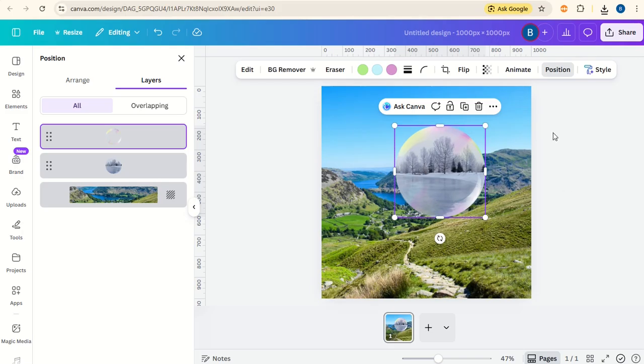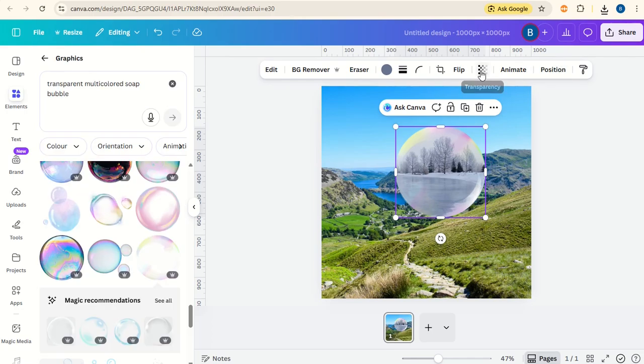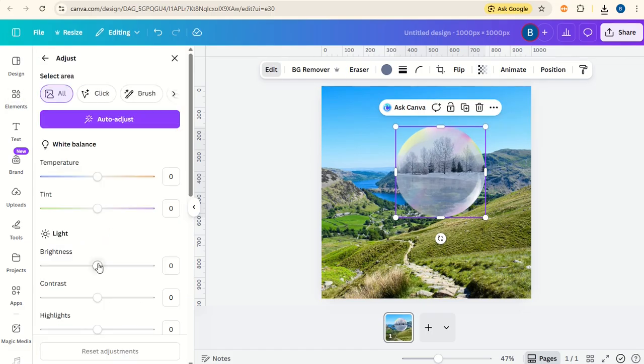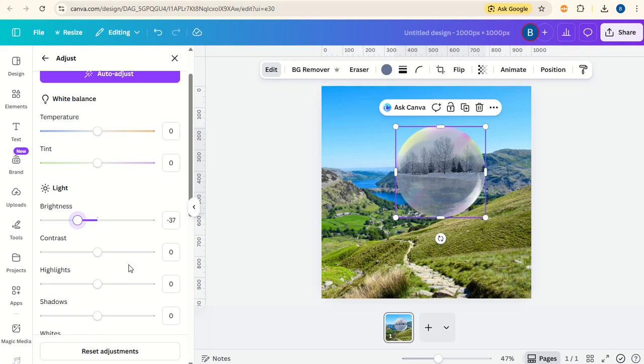And now to make it slightly more realistic, you can click on the image here, go to transparency, and just take the transparency down a bit. And you may want to go to edit and go to adjust and take the brightness down slightly. You could change the contrast as well until you've got the settings that you want.